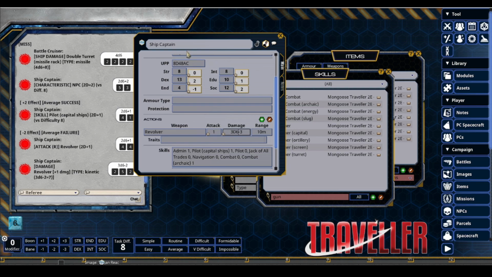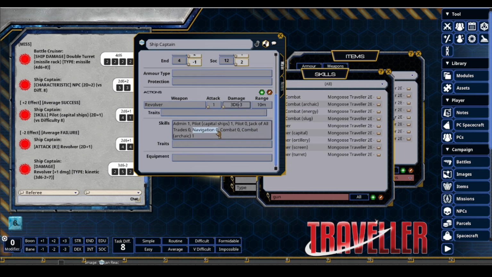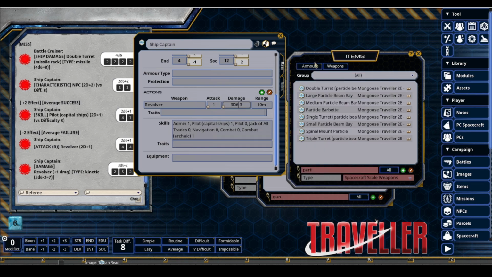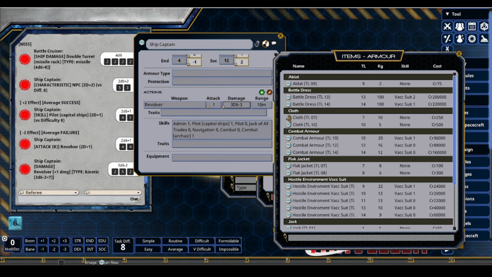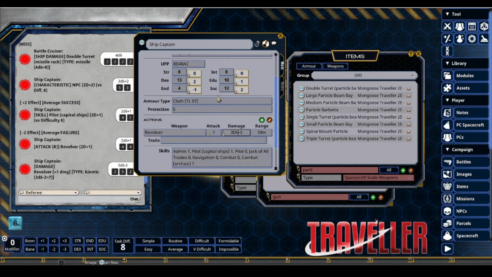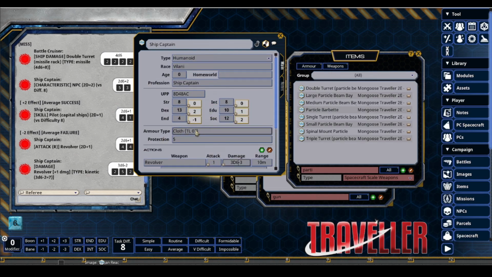And I think that's really as much as I'm willing to get in on him with. I could give him armor, a cloth armor or something. Tech level 7. All right, so I gave him protection 5, so he'll be shrugging off that damage now if he gets into a combat.